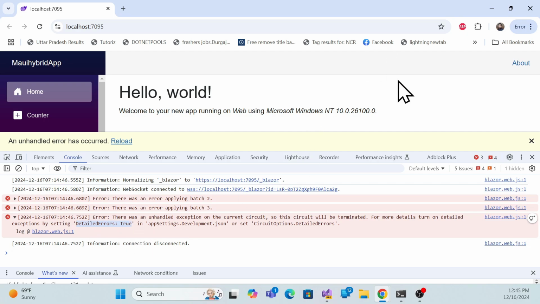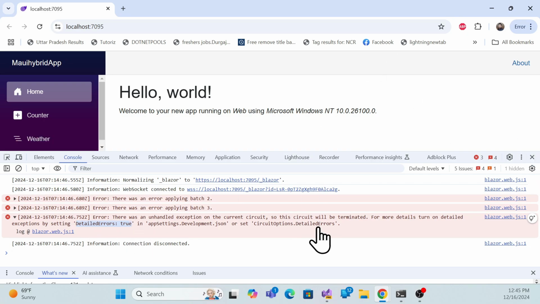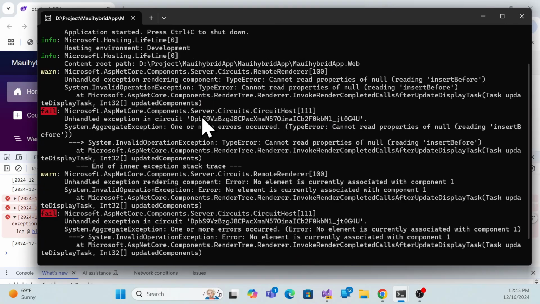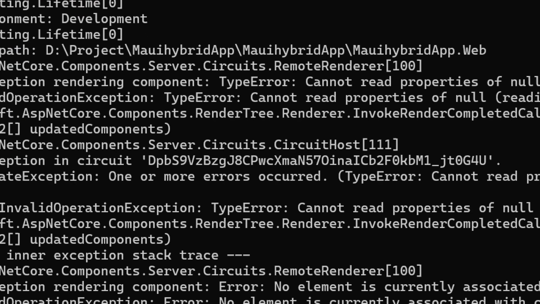Let me show you how we can get more details. If you want to see the details in the browser as well, I can set this in our app settings, or otherwise we also have the console output, which also shows the details of what actually happened.